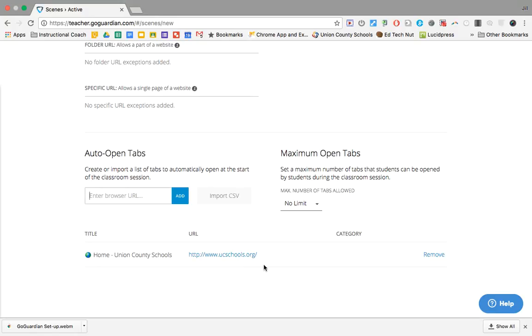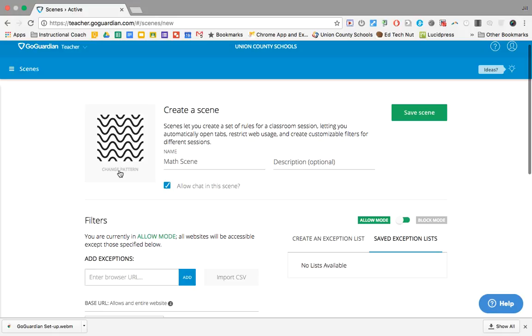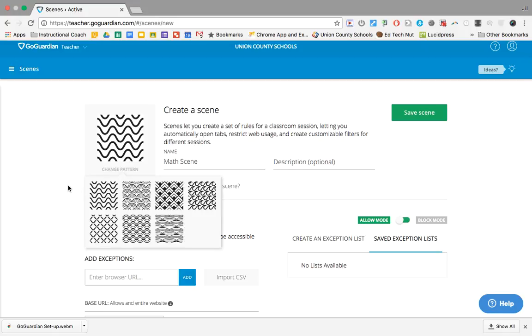Now, anytime that the students log on, you have it set that they will automatically go to this website. That's pretty neat because you can actually have multiple tabs open. You can have any tabs that you plan to use on a regular basis in that class. You can assign this scene to that class. By the way, you can also change the patterns if you want.